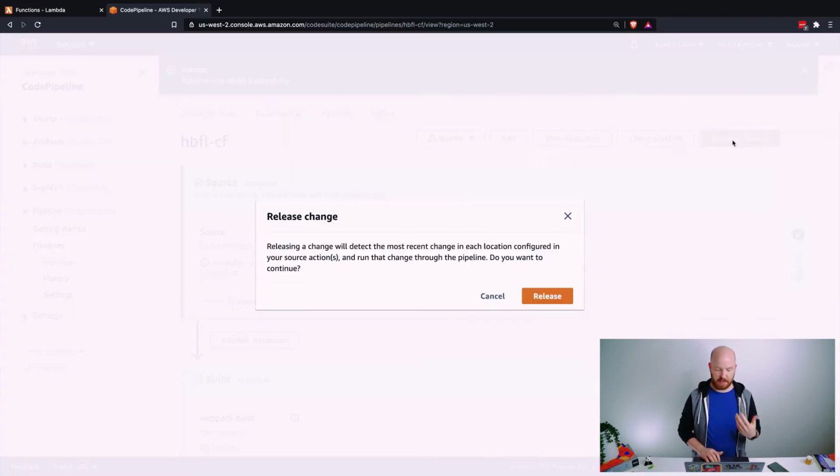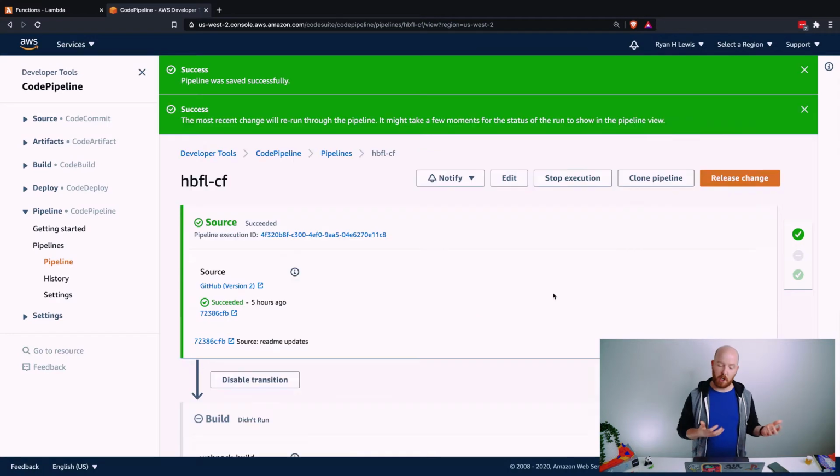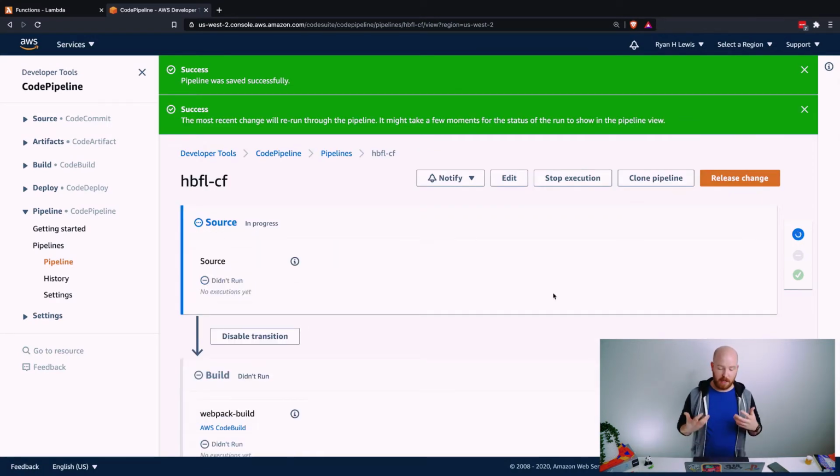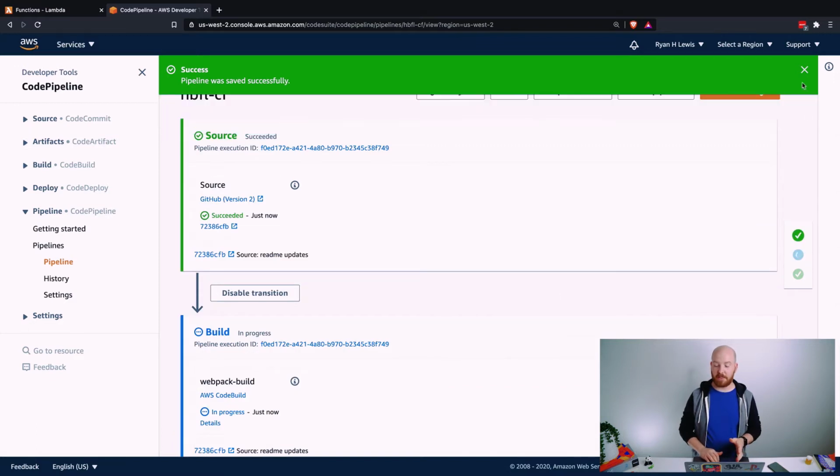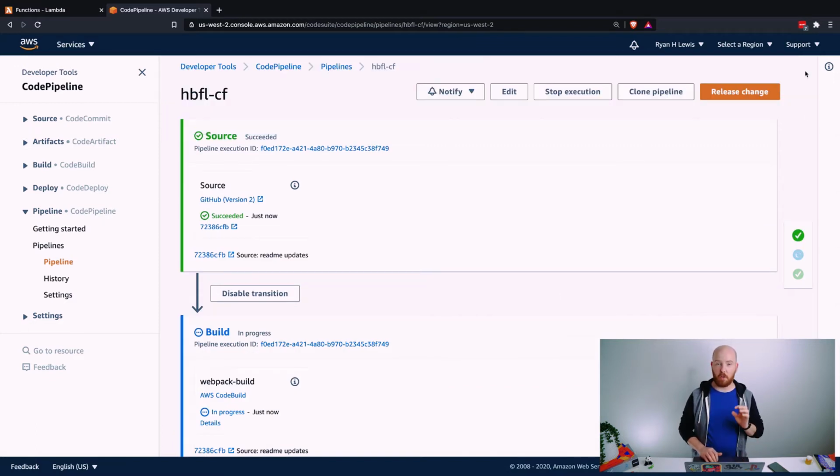then basically I just need to say release change. It'll pull the code from GitHub, and it will run our CodeBuild on AWS. And this might take a little bit of time, so we won't stick around for it. But using AWS CodeBuild is a great way to run Webpack on AWS.